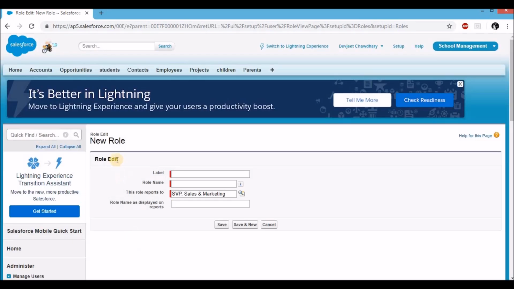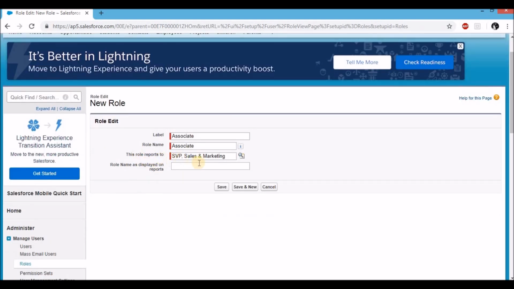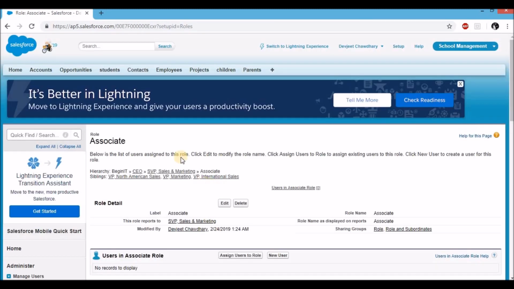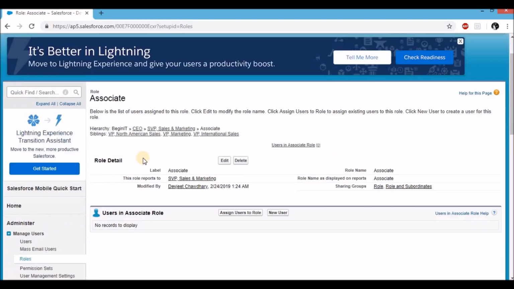On clicking Add Role, you will be redirected to the New Role page. Enter the name of the role. I'm going to type Associate. Now when you click outside, the role name is going to be Associate. The role reports to the SVP Sales and Marketing role. It basically means that Associate is a subordinate to SVP. Now you write the role name you want on reports. I'll just write Associate again. Now click on Save. There, you've just created your very first role, which is Associate.